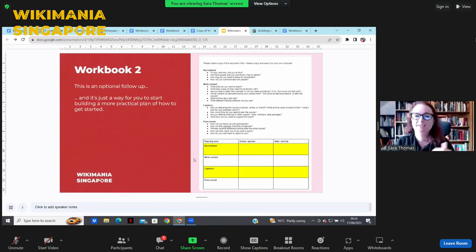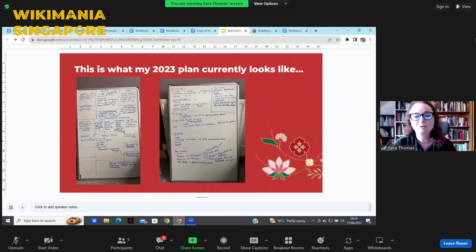There is, as you'll see in the event, in the Etherpad, a link to this workbook too. This is not for now, this is a potential follow-up. This is a thing you want to do when you have completely completed that first section, and it is a simple way, again, just to look at your planning areas, who needs to do it, and when. Some people use Gantt charts, some people use lots and lots of post-it notes. For me, I find that this has been kind of useful just to organize my thinking and to figure out what needs to happen when.